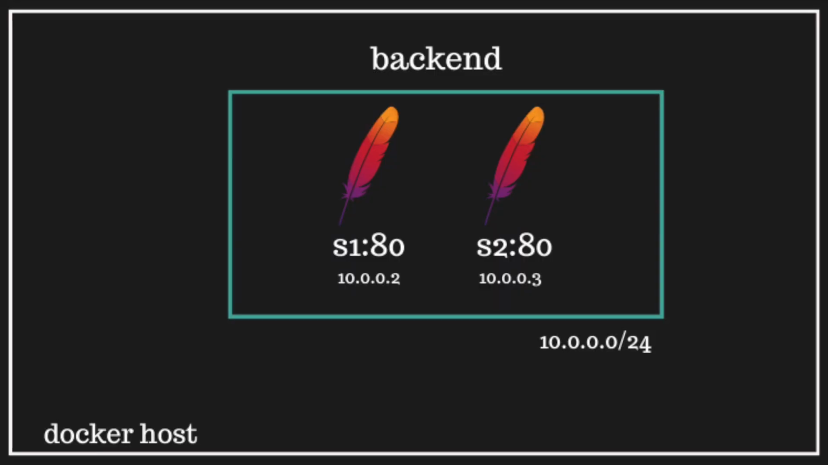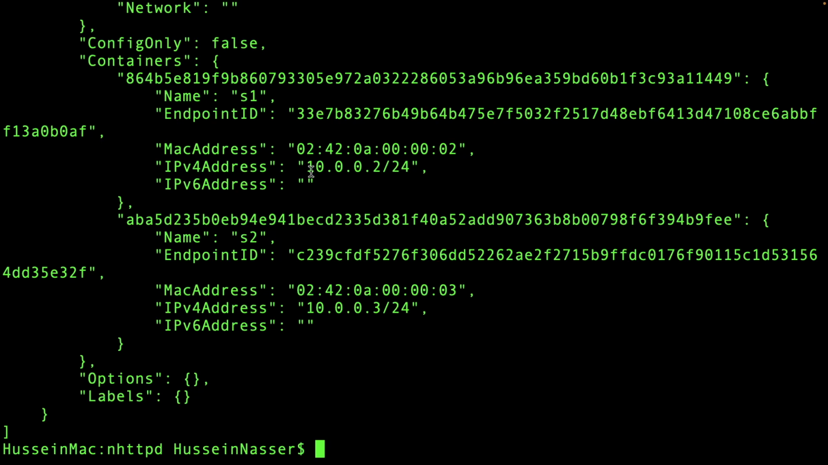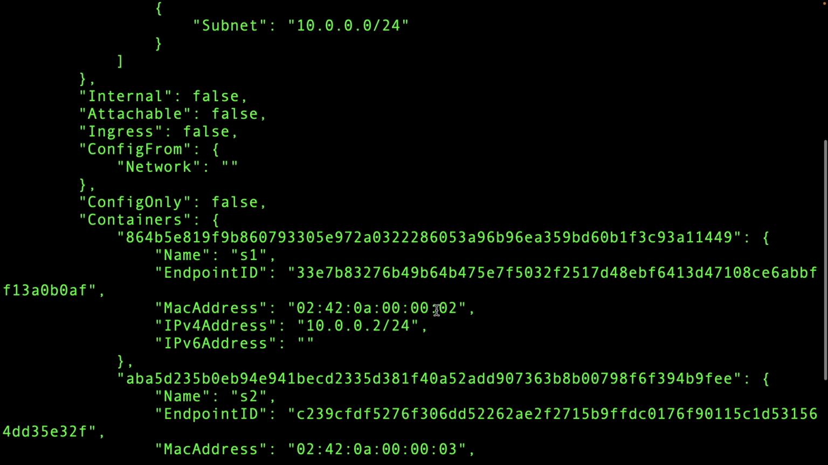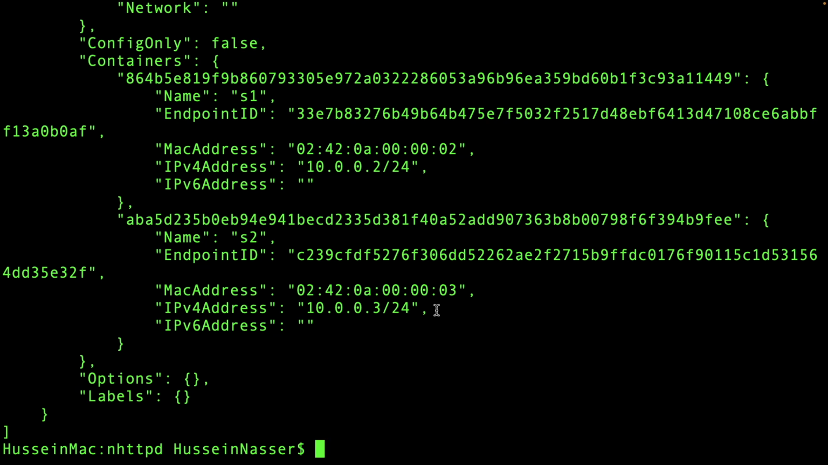It's just better to add network to know that, hey, by the way, I'm inspecting a network, but Docker actually overloaded that operator to inspect both containers and networks. Look at this. Now we are alone, my friend.